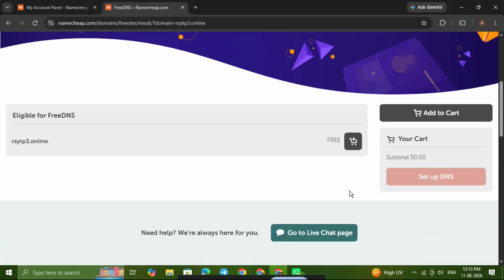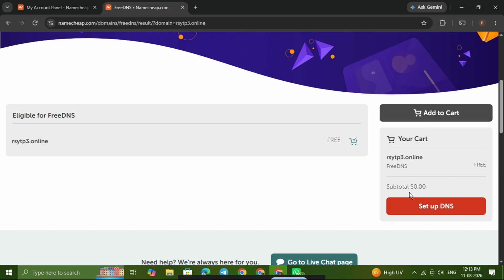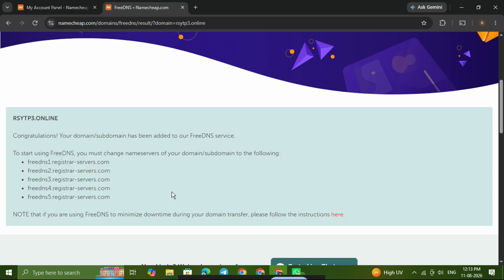At this point, add the domain to your cart and then click Set up DNS. This step activates the setup process and shows you the nameserver details you'll need next. Now, copy the FreeDNS nameservers provided by Namecheap. These are the nameservers you will use at your current domain registrar.